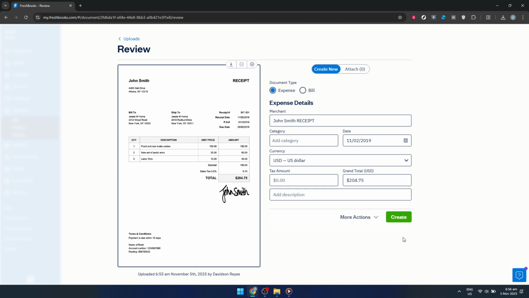And that's it. You've successfully uploaded an expense to FreshBooks. By following these steps, you've made a significant leap toward efficient expense management. Keep practicing this process, and it will become second nature in no time. FreshBooks is here to simplify your accounting needs, and using the upload feature is a great step in that direction.